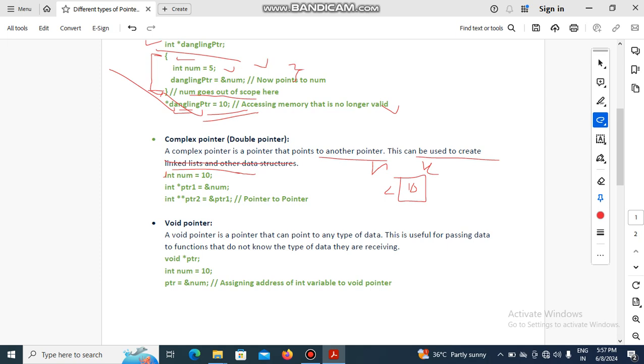Then here we defined a pointer p1 of type integer, and it is storing the address of num. So that's okay, it is pointing to the address of num. But p1 is again a variable, right? So p1 will have its own box, where it will have the address of 10. If that was x, then p1 will again have some address, let's call it y.